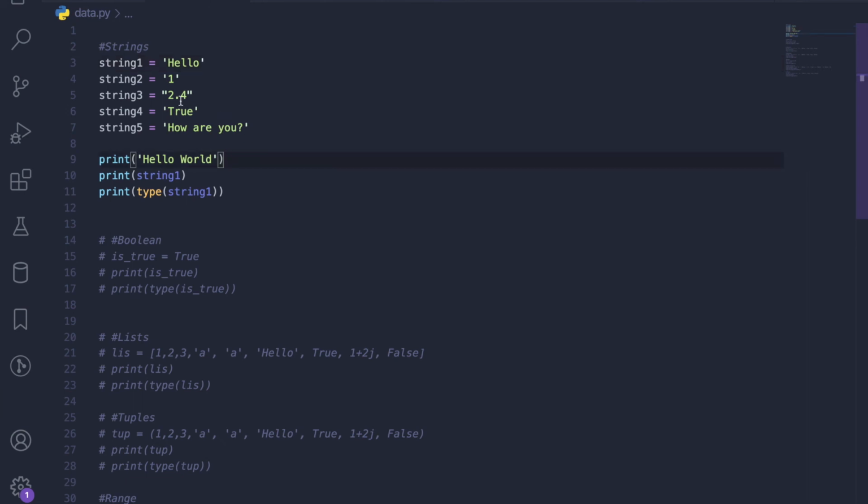Let me show you. So let's say we have 1 here, right? And it's in a set of quotes. A few examples back, we saw that when we print the type of 1, we get an integer. So let's go ahead and print the type of string 2 and see what we get. So let's change this and let's change it here.